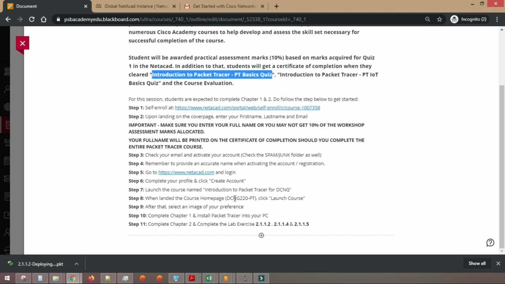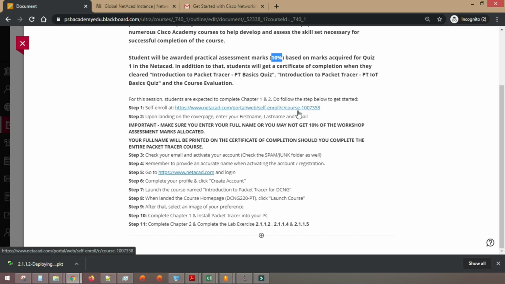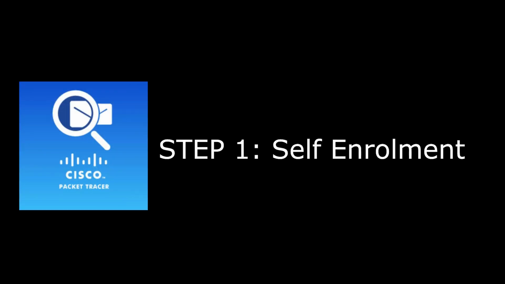From there you'll be able to navigate the chapters. In total there are 8 chapters, but you just need to complete 4 chapters and 1 quiz to gain this 10% for DCNG. Those are indicated here. This is chapter 1 and chapter 2, and for the next sessions we're going to complete 3 and 4. If you have done 1 and 2 earlier, you can proceed to 3 and 4 without needing to wait for the next sessions.